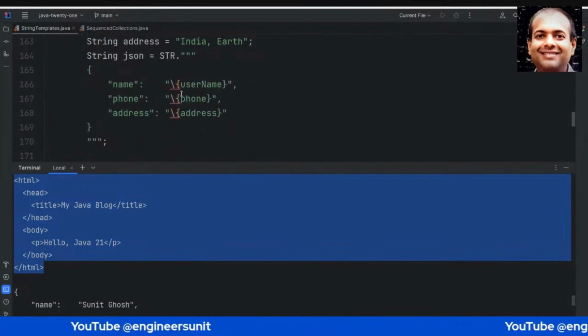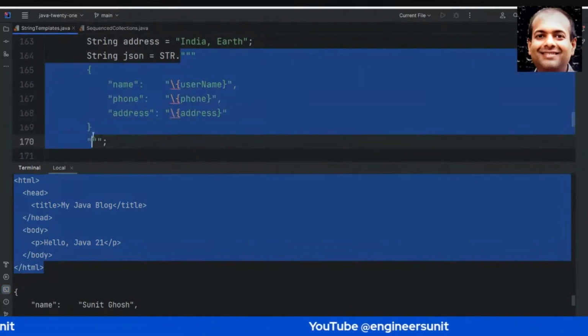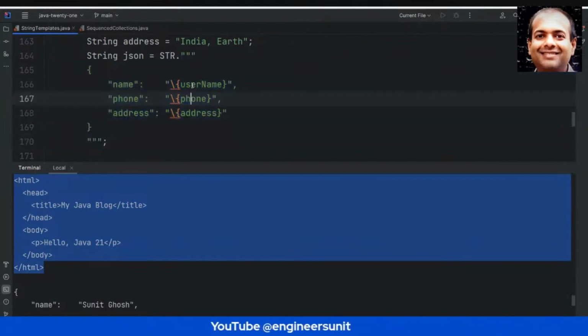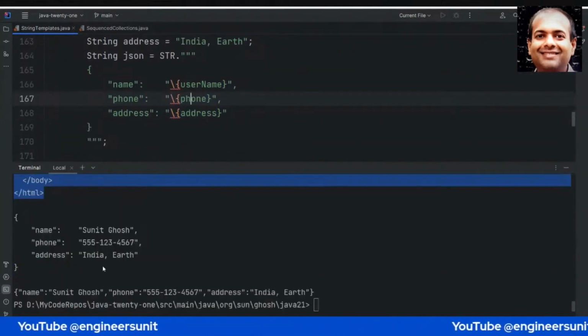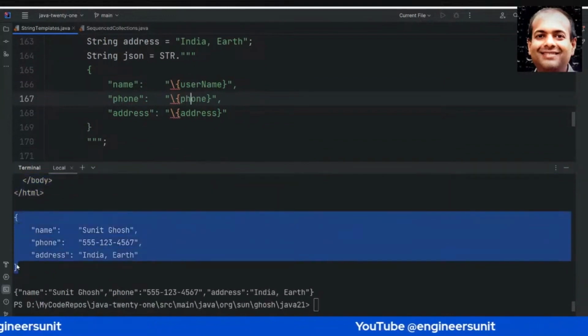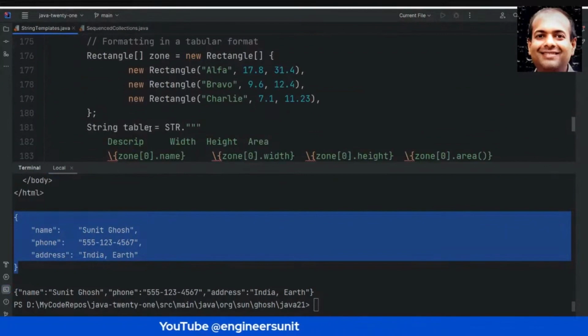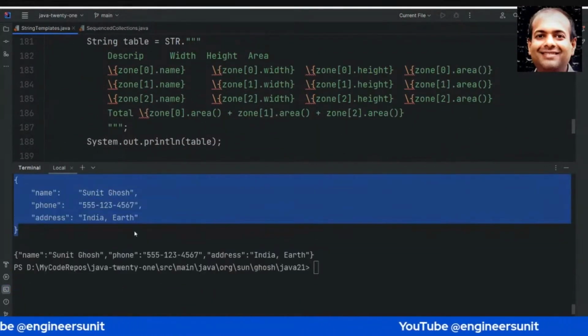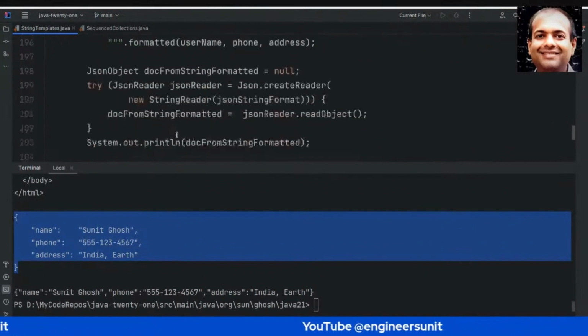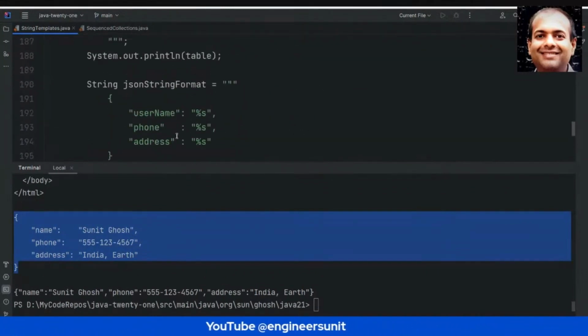So with this, we can directly print it out. And one more thing: if you want to create a JSON object, you just create a JSON-looking string here with the username, phone, and address variables. When it converts into toString, you will have this. And we can format something like a table, if you want to format it. So these are the things which we can do.